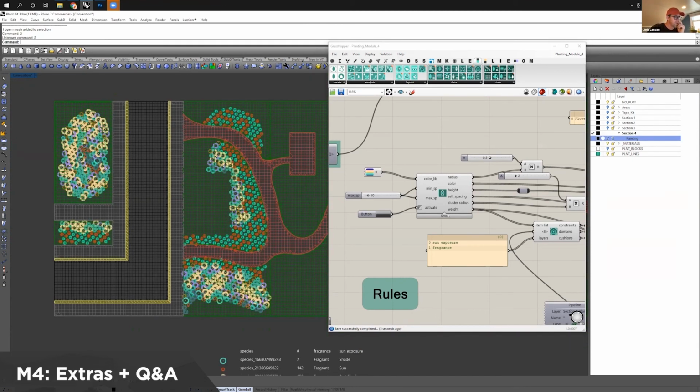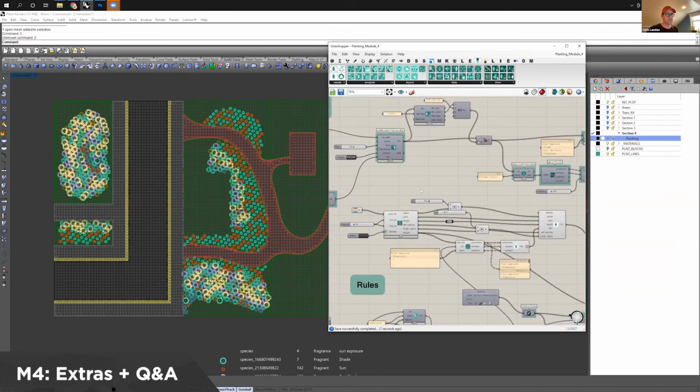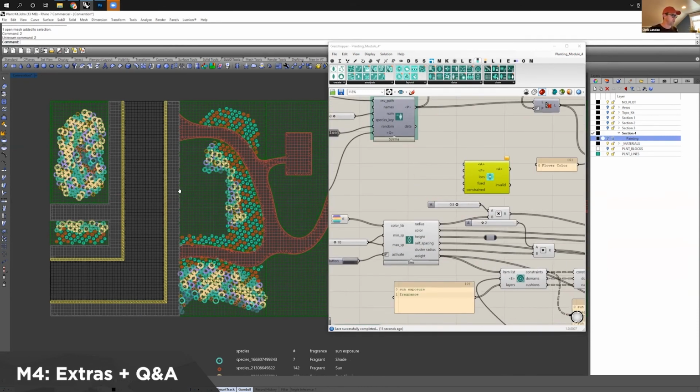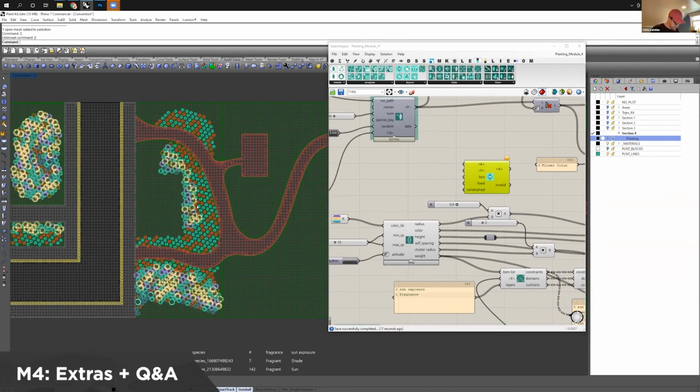Trying to think of other things. So one other thing we mentioned was this idea that you can place individual plants. So if I were to place some individual plants, I'm going to draw a curve. And I don't know which layer. Oh, that's an okay layer. I set one curve, and then I divide.